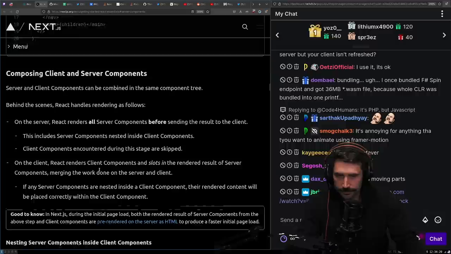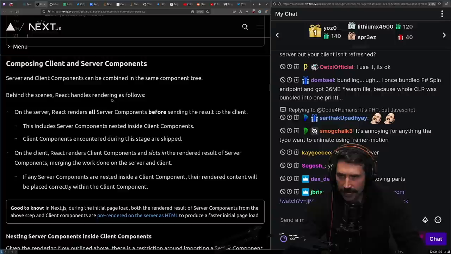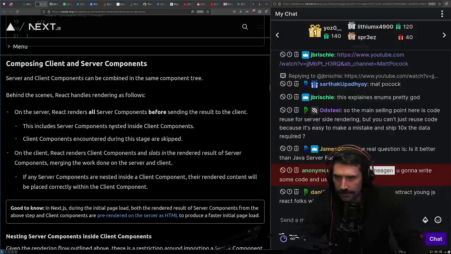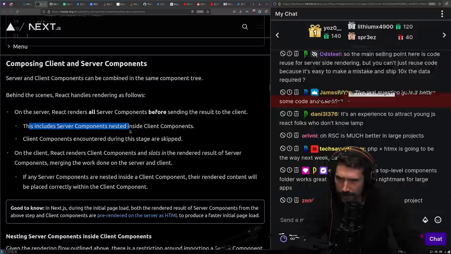All right, server and client components can be combined in the same component tree. Behind the scenes, React handles rendering as follows. On the server, React renders all server components before sending the result to the client. This includes server components nested inside of client components. So you can have a client-server-client sandwich.